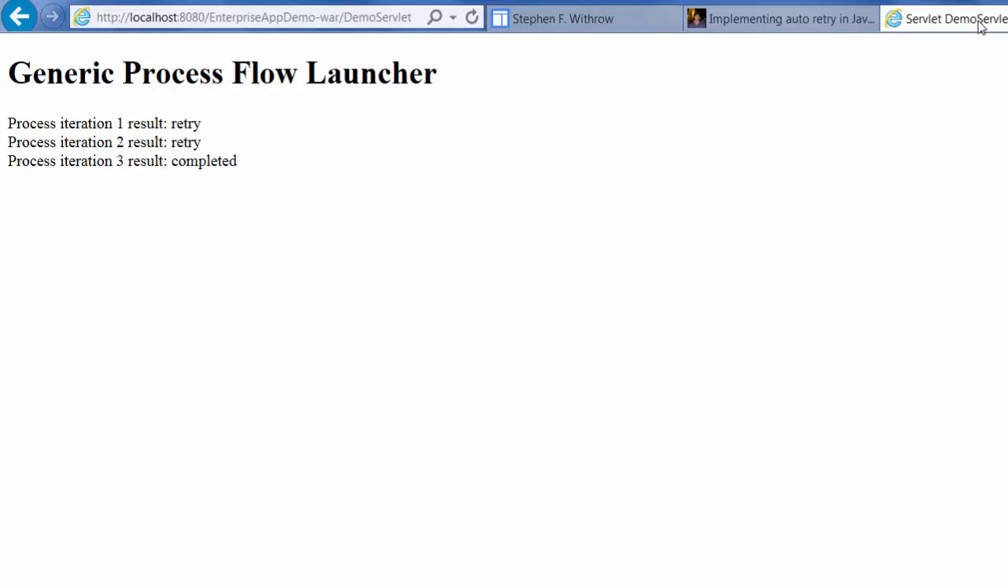In this case, I have simulated contention on a resource. This might be a database, for example. I have tried the operation a couple of times, and then on the third try, the resource is now available to me and the process is completed.